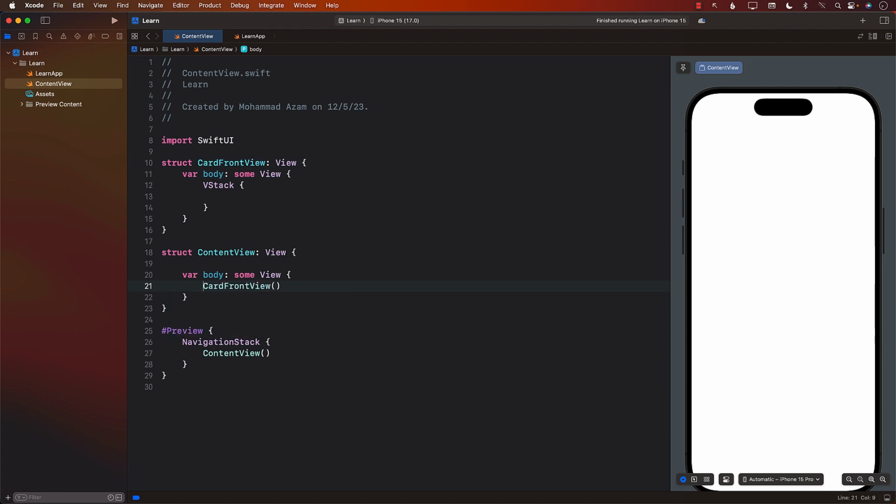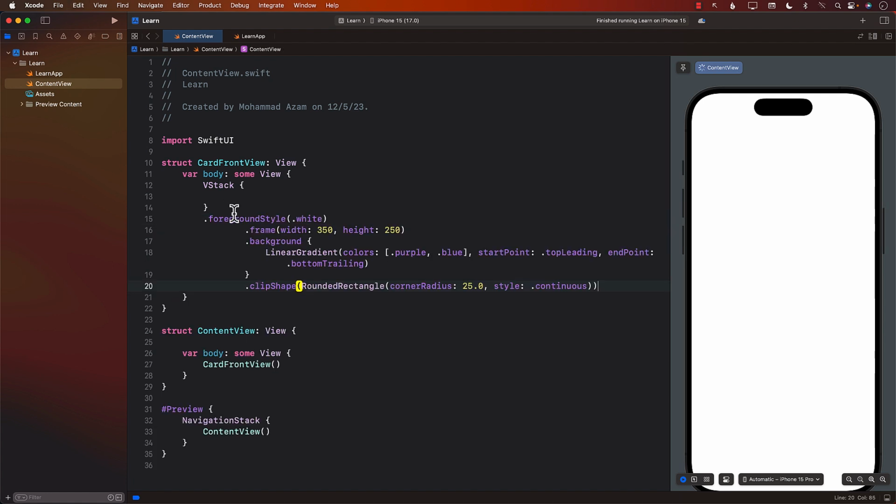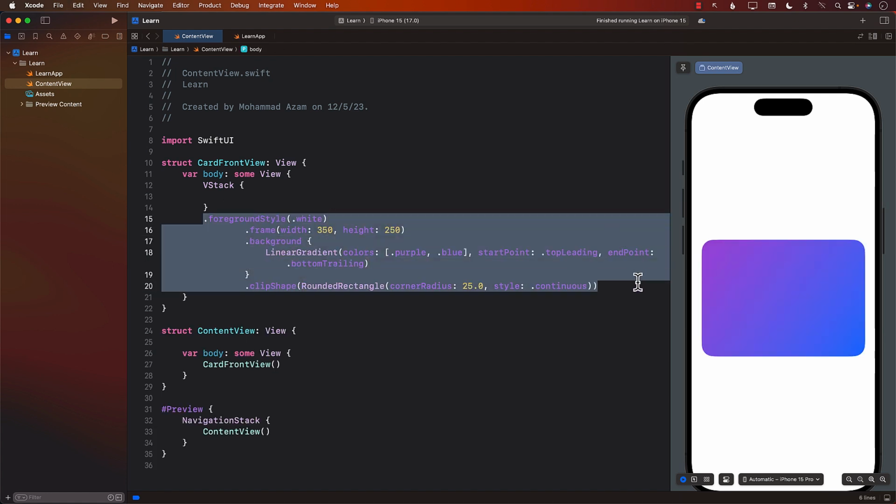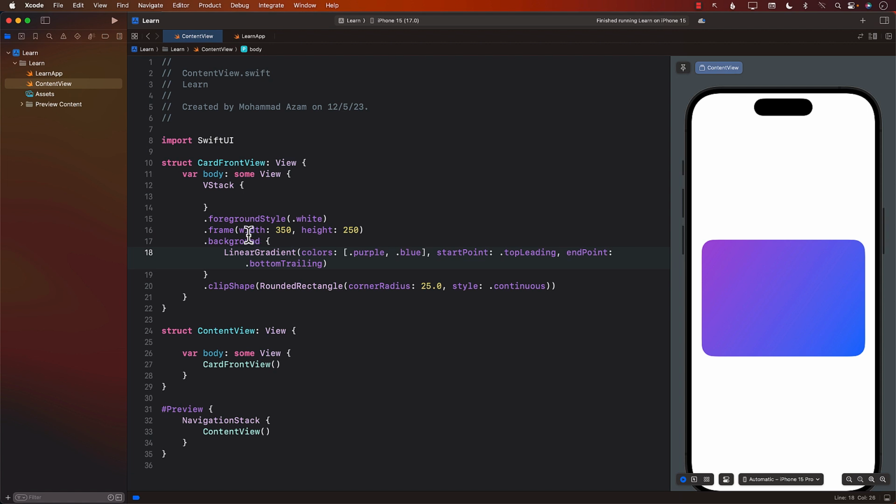And obviously it's not going to look much right now because we still are trying to figure it out. Okay. The other thing that I want to do is to add a gradient. All right. So let's go ahead and add a gradient to it. Apart from the gradient, we are also going to set the foreground color and the frame and everything. So now you can see that we have the foreground color, line number 15. We have a frame width and the height, which is 350 by 250, and a background.